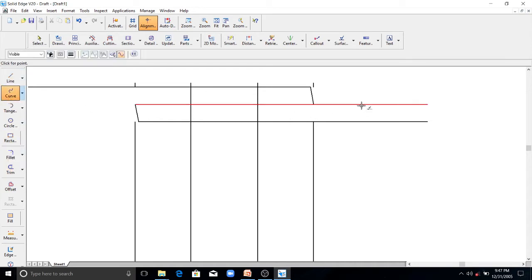This length you can draw for any length, as explained in the earlier problems. Similarly, this length also you can draw for any length. This is the length of this plate. You can draw it for any dimension, any length.